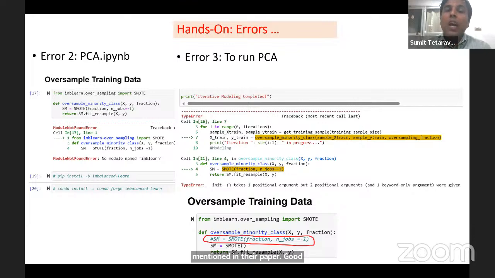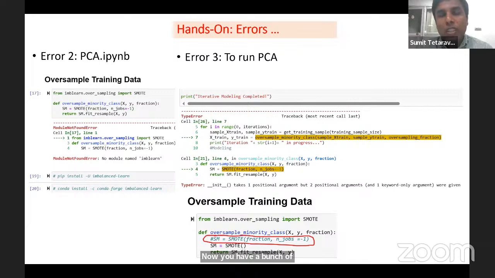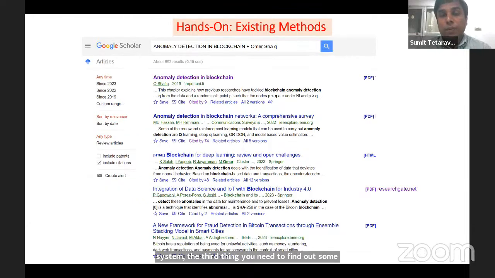It means now you have the dataset on your system. Now you have a bunch of code correlated to this research on your system. Now the third thing: you need to find some related work to perform your research.